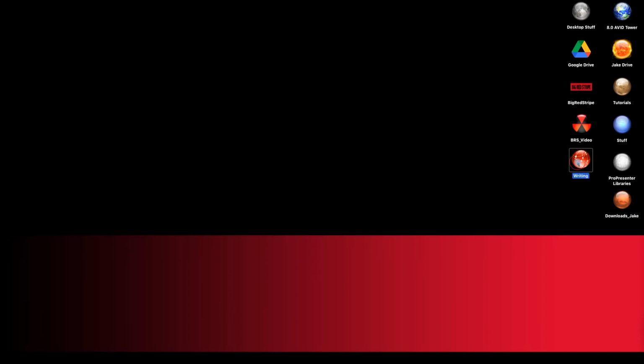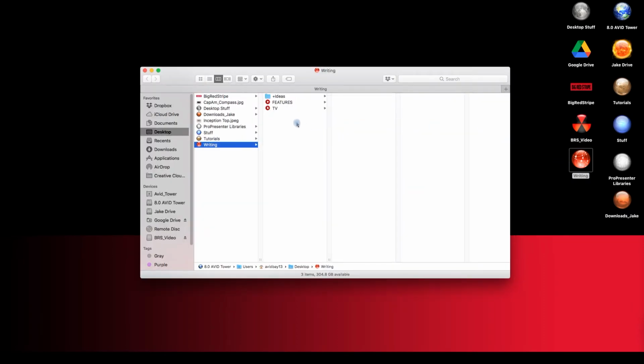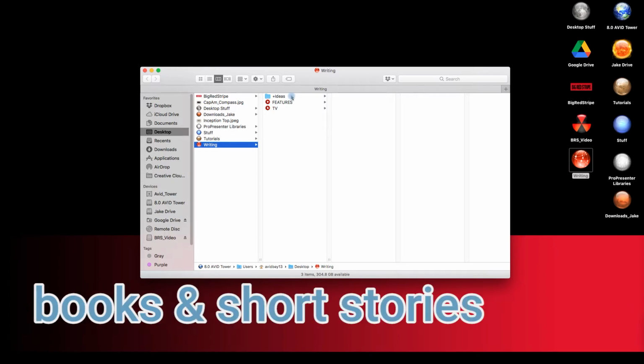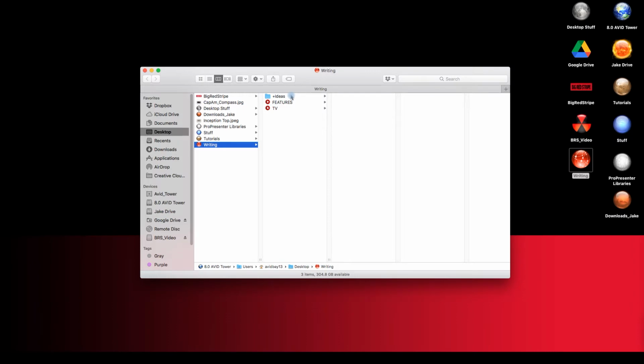I made a folder here and I dragged some things in here so you can see. I have it organized: features, TV, and ideas. In the ideas folder, I would just have random things. I might have links, I might have articles or references to books, things like that, that give me some ideas, short stories, all kinds of things that I use to create stories. I'll jump into features here in a second.